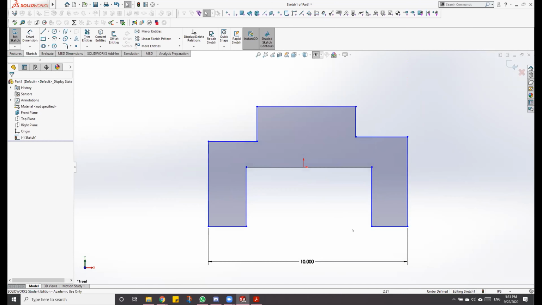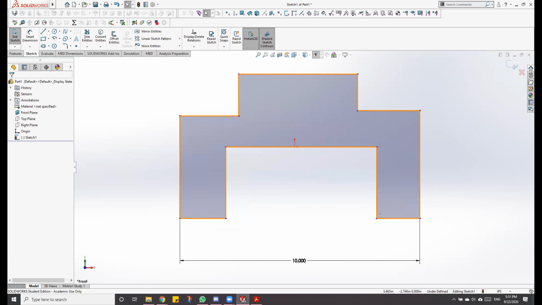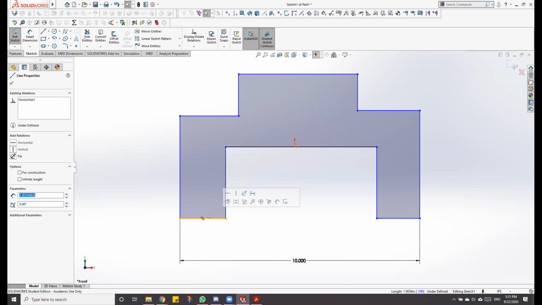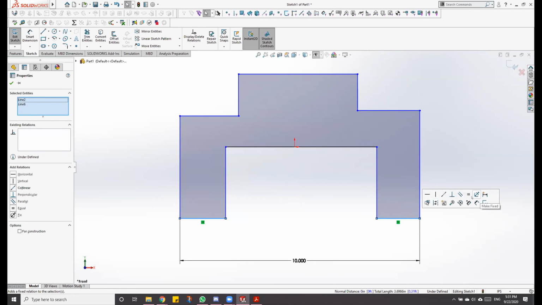So now we're going to start using relations. Remember how we talked about how these two are the same size? Well, let's use a relation to set that. So I'm going to click on the one line, and I'm going to hold control, and I'm going to click on the other line. And now the menu pops up here, but like Aaron mentioned, all the options are here as well.